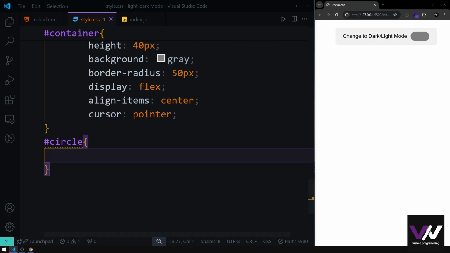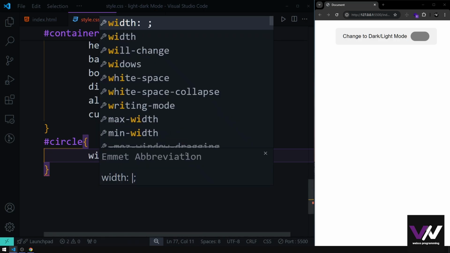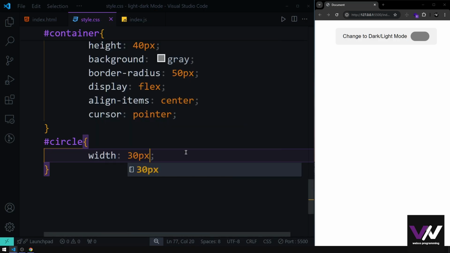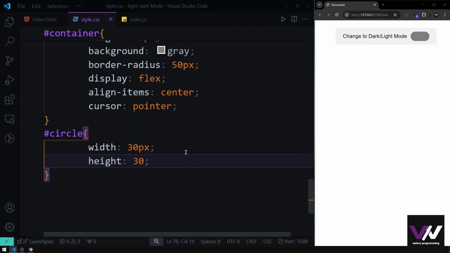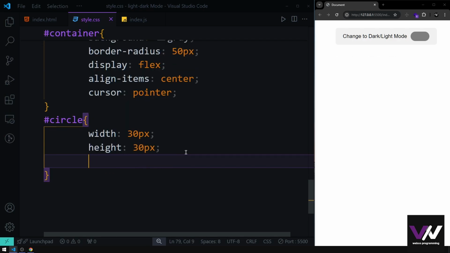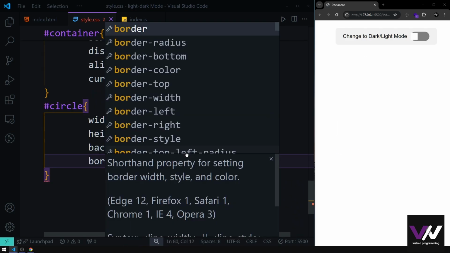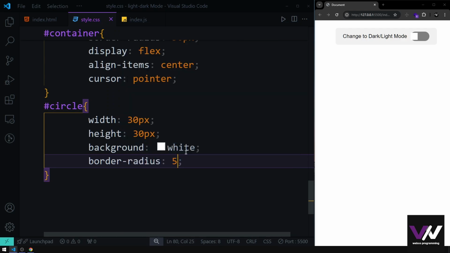Now for the circle, we're going to have this width of 30 pixel here, as well as our height to be again 30 pixel, because we want this to be a circle. And then we want the background to be simple white, as you can see right here. Again, this border radius to be 50 pixel.